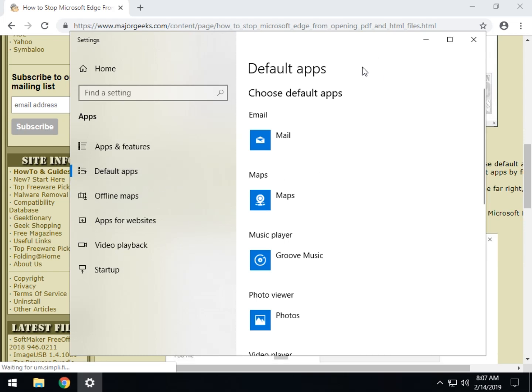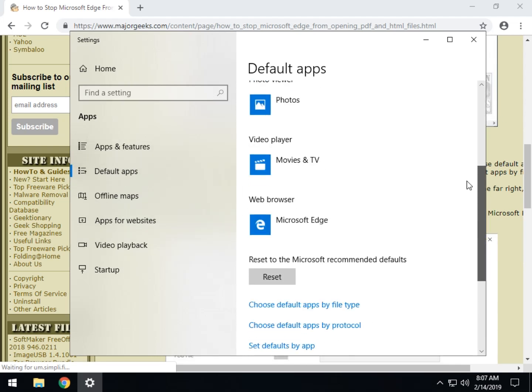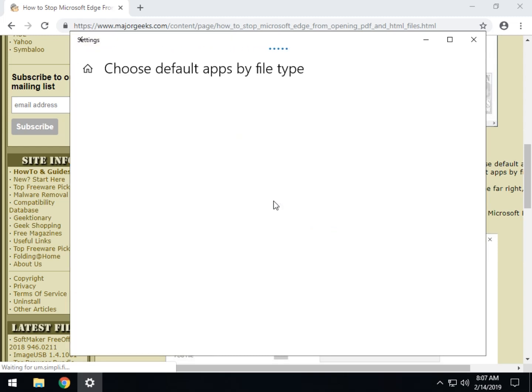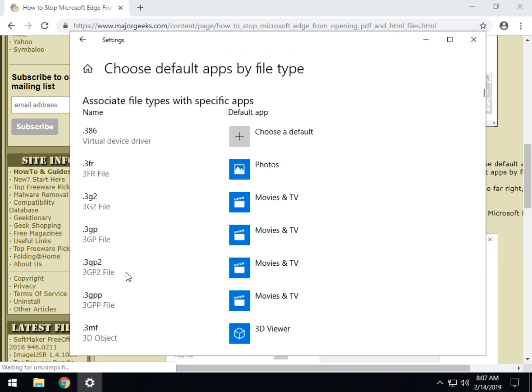And when you get there, we need to go all the way down to change default apps by file type. Now that we're here, this is the pain in the butt I was talking about. There's a long, long list here. And I should mention while we're waiting for this to load up that this can work for PDFs, HTML, anything that opens up in Microsoft Edge that you don't want to open up. So you just need to know the file type.